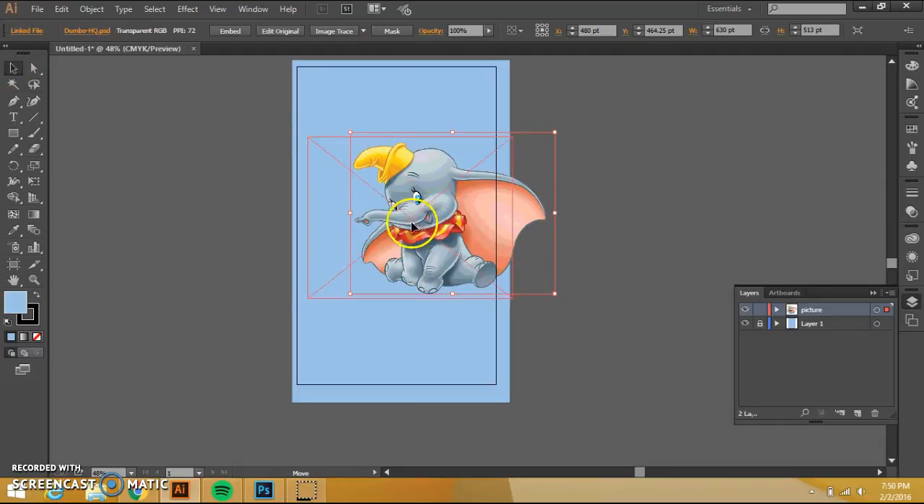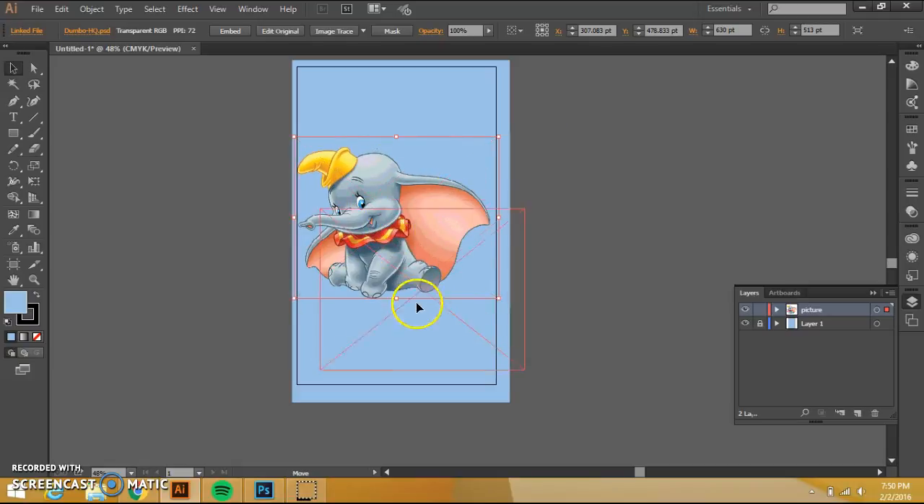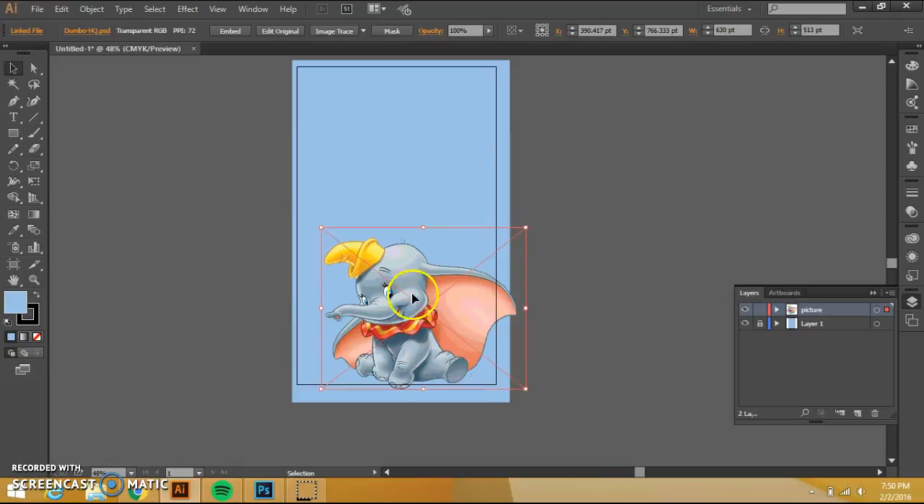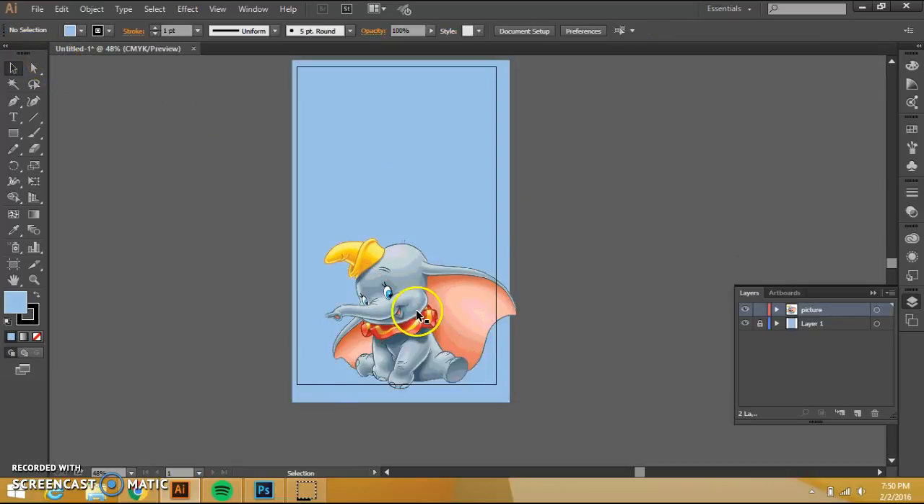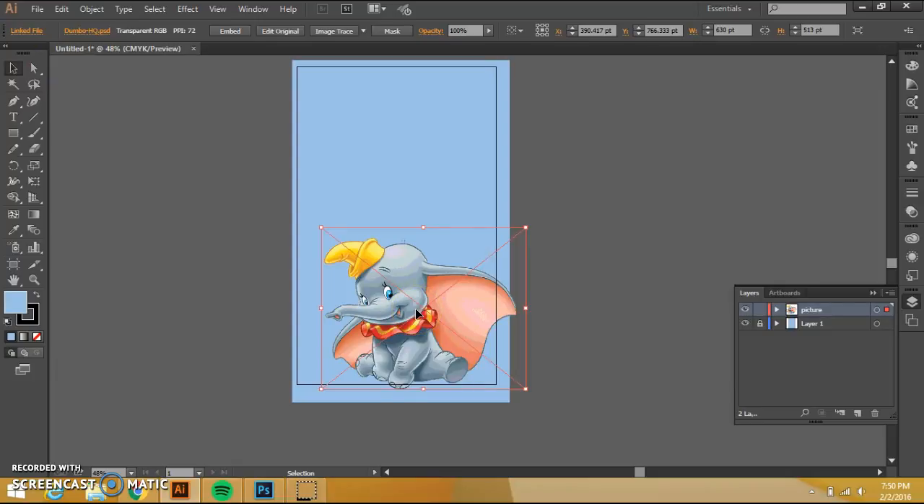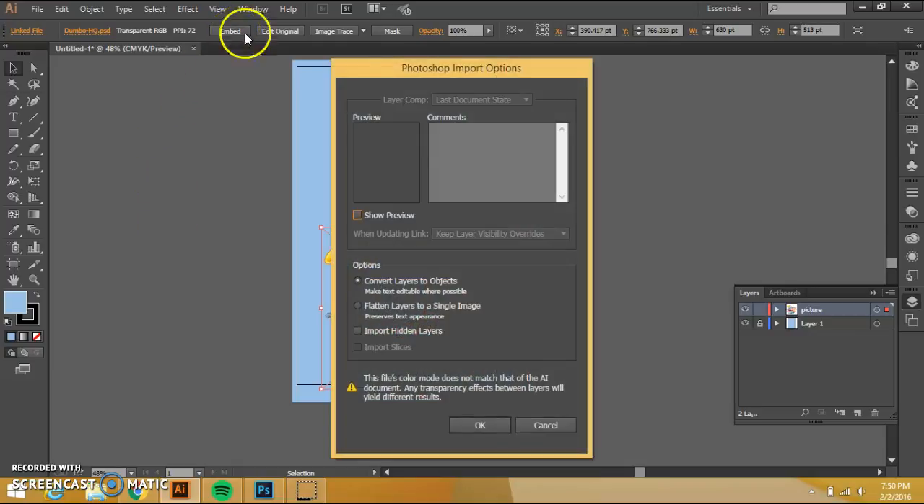I need to move him. I wanted him down here. There he is. While he's selected, we need to make sure that we press embed. If we don't press this, and you save it and then turn it in, the picture is linked to your computer where you saved it. So if you transfer it and I open it on my computer, the picture's not on my computer, so it can't link itself. So you have to embed your picture into it.